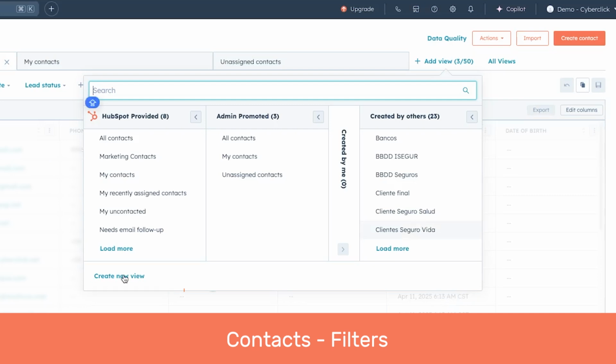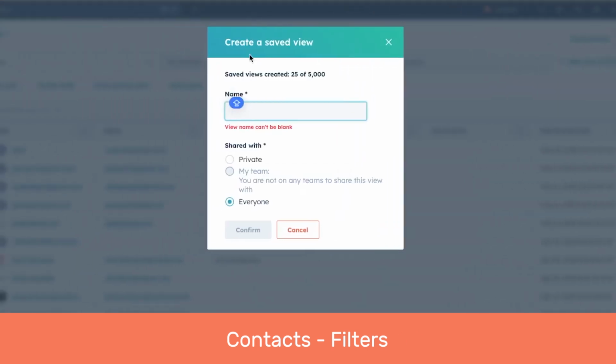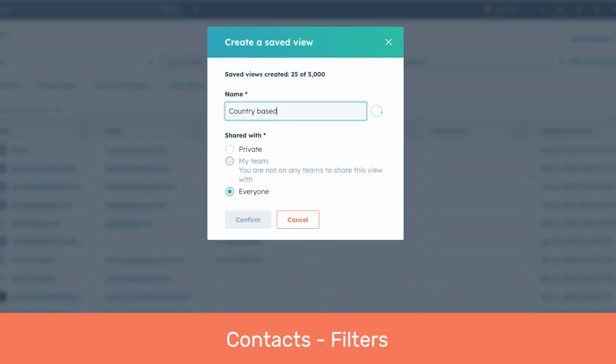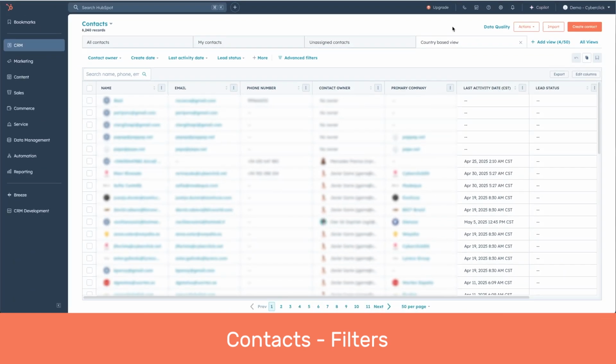So we're going to click Create a new view. We're going to name it. So let's say we always want to see the contacts that are based in the country I'm based. So country-based view. And let's say I want to share these with everyone. Or I can also create views that are private and can only be accessed by me. But this time, we'll choose everyone. We click on Confirm. Your new view is going to appear right over here.